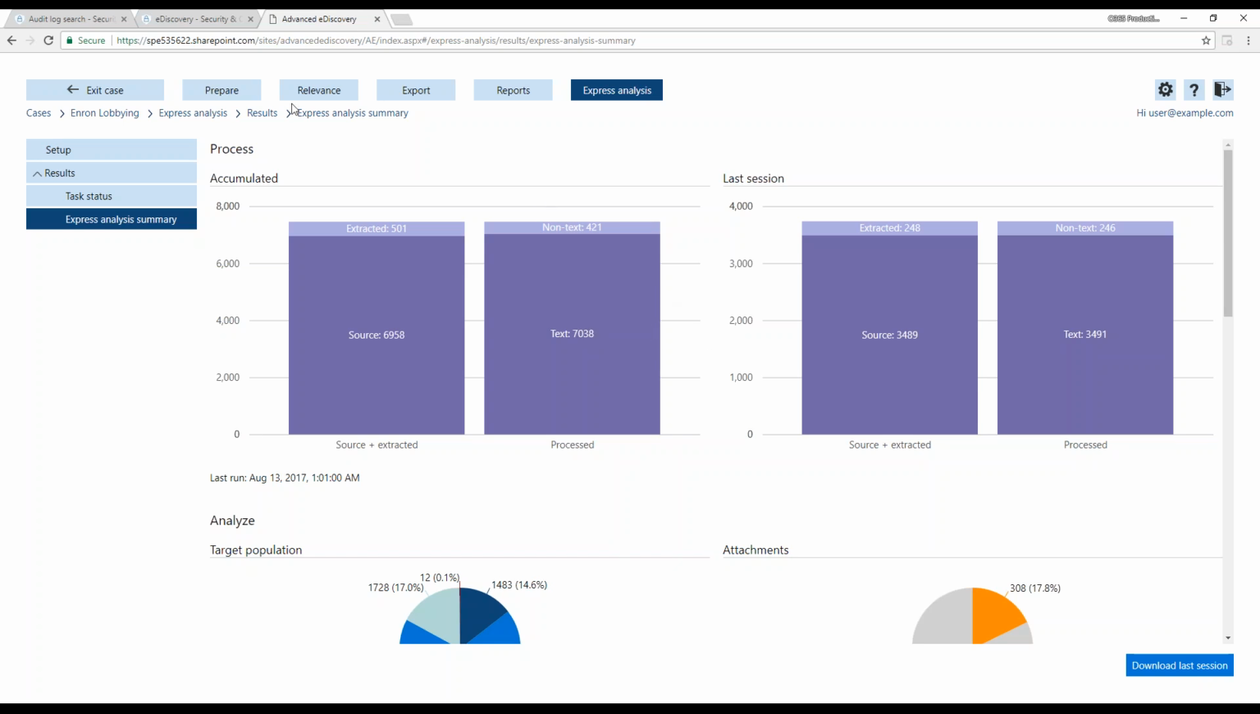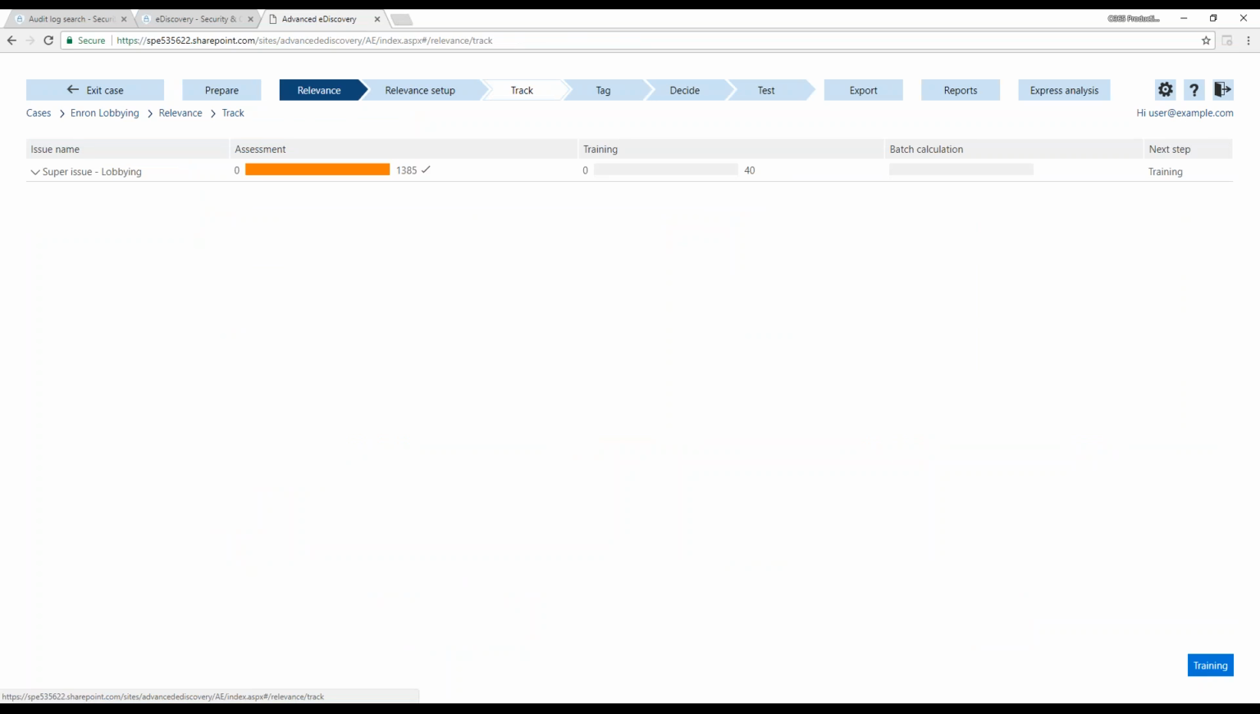The other workflow deals with relevance, and relevance is what we're using to identify actual documents that are relevant to our case, and we're using a predictive coding workflow to do that. So when we get data into the advanced eDiscovery, what we do is an initial assessment, and that presents you a random set of documents, and you simply determine whether those documents are relevant or irrelevant to your case. And again, this is an initial random sample.